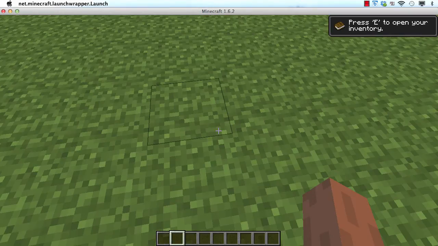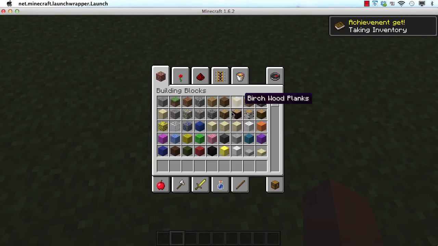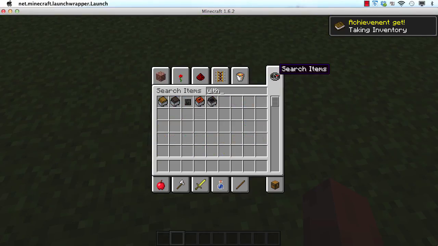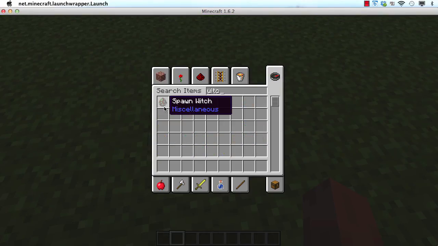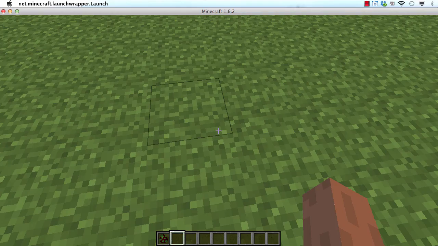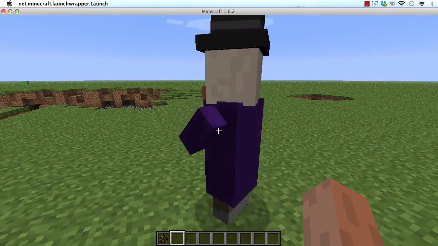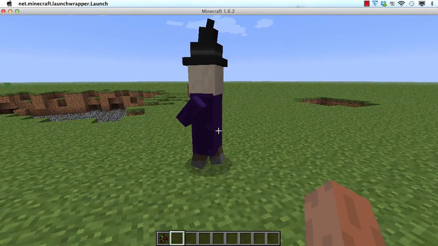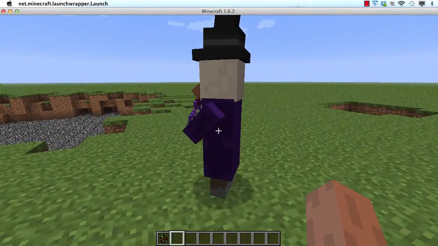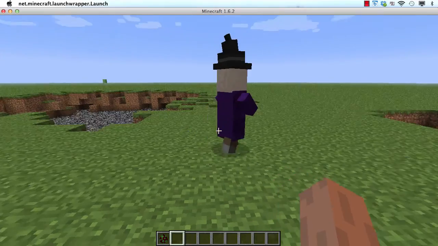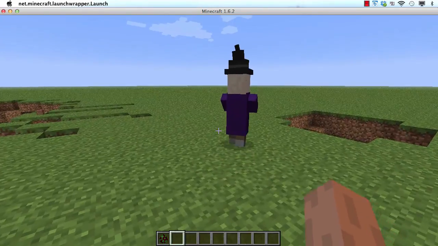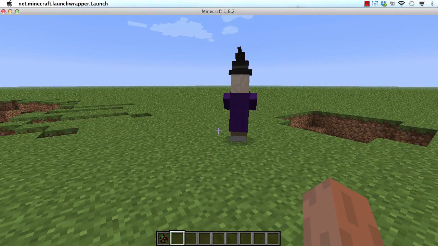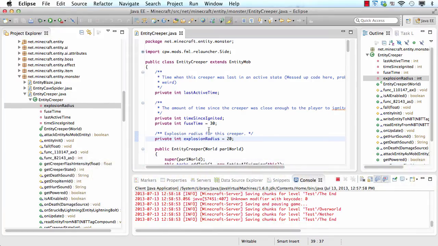So now let's build our second mod. Let's look at witches for this one. So I'm going to get a witch egg out. Let's see what noise they make. They don't really make any noise when you hit them, do they? So let's change that and make it... Let's make them moo when they're hurt, like cows. So let's go to Eclipse to make that change.